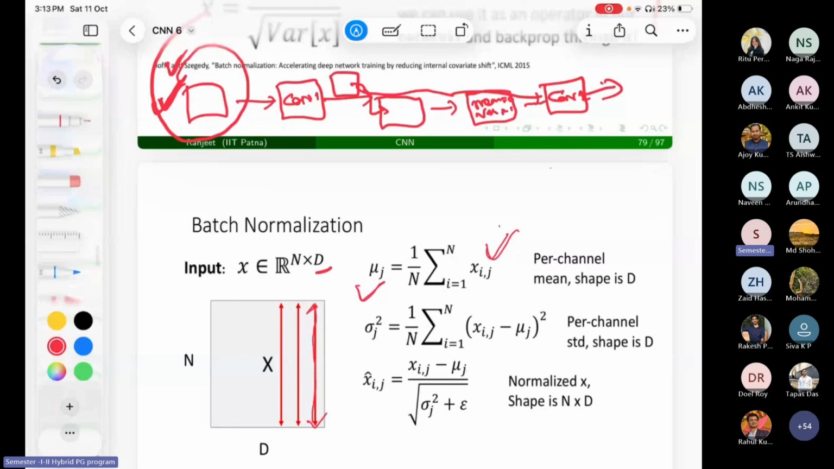Just sum all the values and divide by n. Then you compute the variance. This is the formula for the variance. Find it, and then you normalize. This is the normalization formula: x_ij minus mu. Subtract the mean from the value and then divide by the standard deviation, or root of your variance. This is the very standard formula.